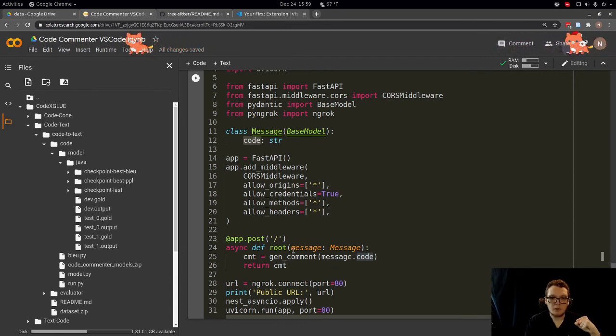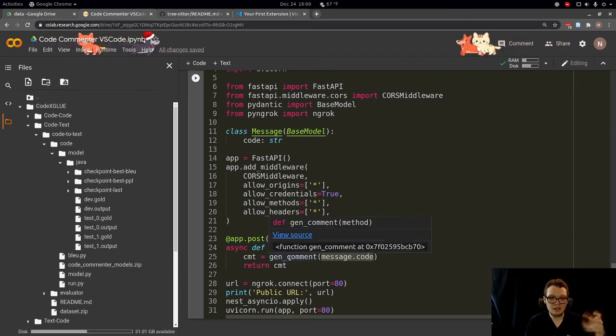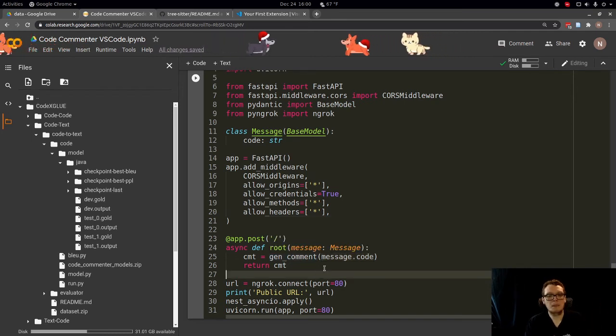And we're saying that this post request address here is going to take in a message item. It's going to have a data attribute called code, which is going to have the method that the user highlighted. So we're going to take the code that the user highlighted and send it off to this gen-comment function to generate the comment.